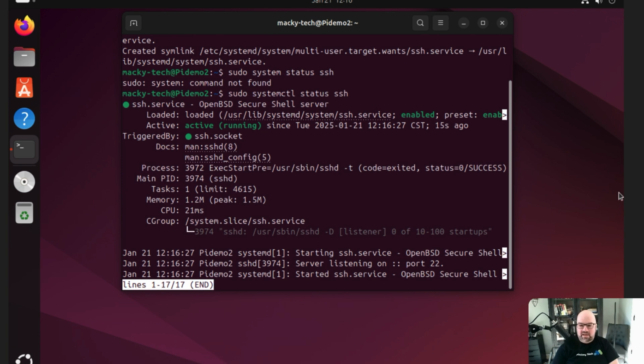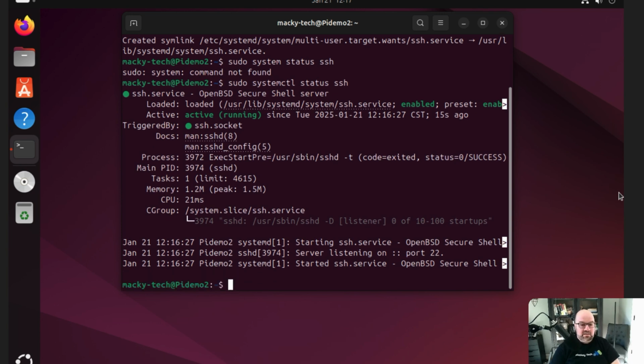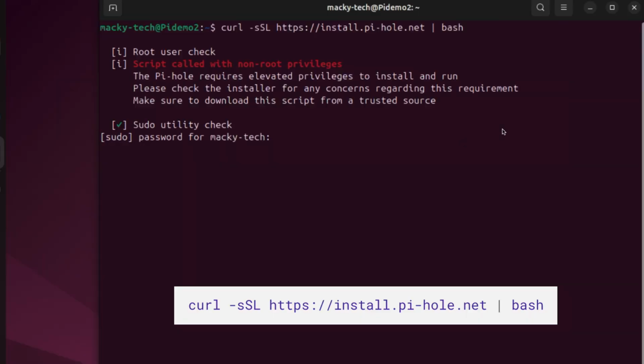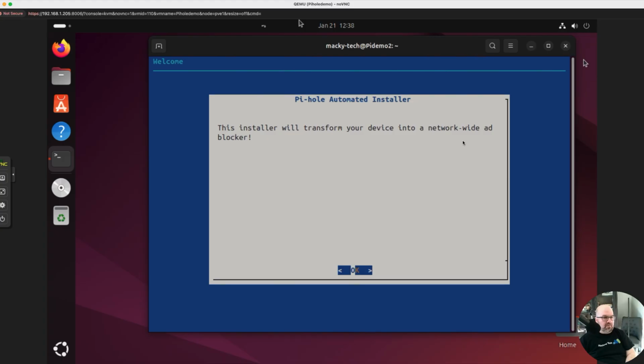Now we're going to go ahead and install curl from our app repository, so we can get the URL to install Pi-hole. So we'll just do a quick sudo apt install curl. Okay, now that we have the curl command installed, let's go ahead and run the install script. Okay, so here is the installer. This installer will transform your device into a network wide ad blocker. That sounds great. So let's go.